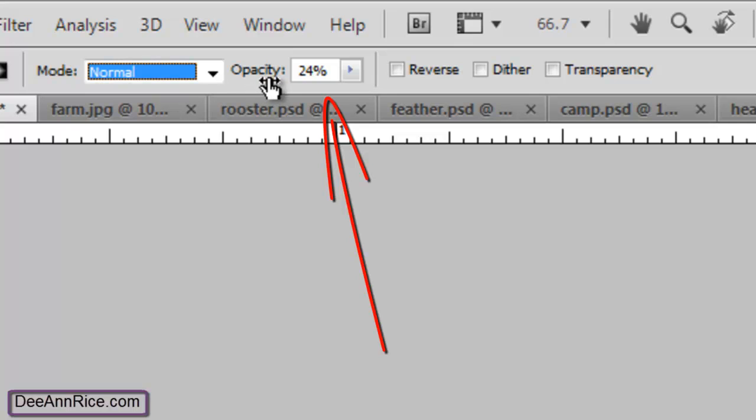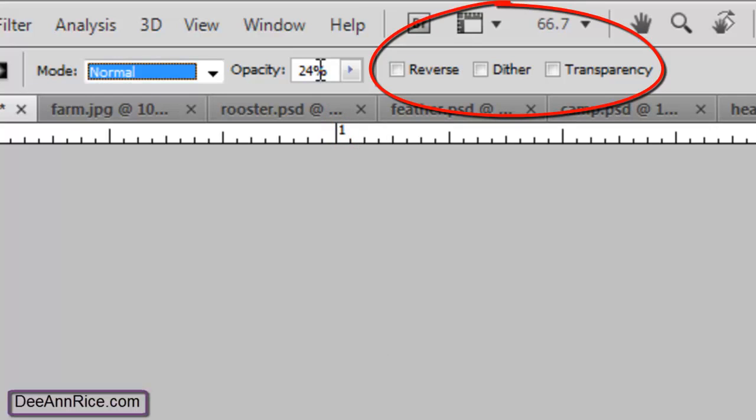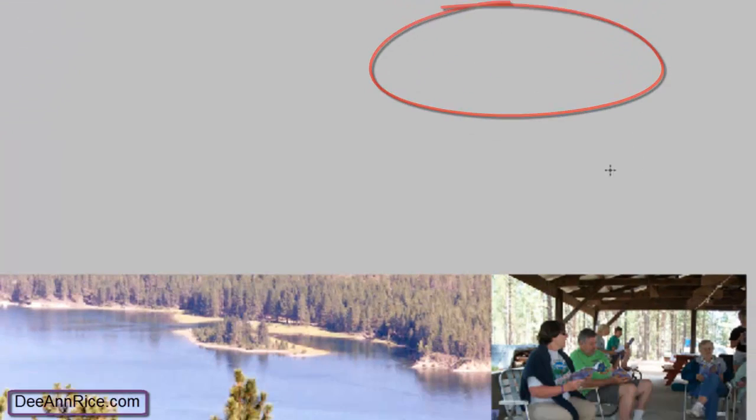For the opacity, I like 24%. That works pretty well. But this is something that you can play with and change as you're doing it, because this is really something that takes me a long time to do usually. And I'm going to try and do it really quickly, so we'll see how good it turns out. But you can change this as you need to. I leave all three of the next boxes unchecked.